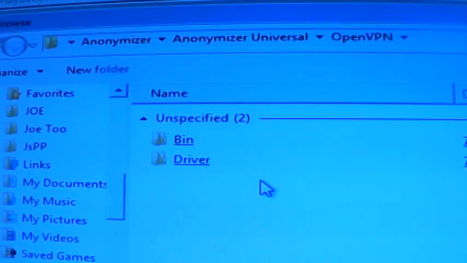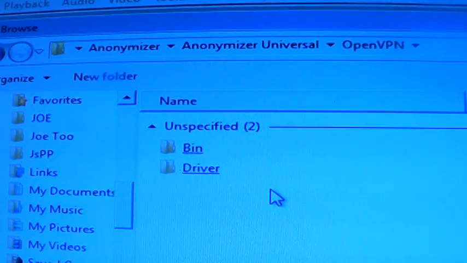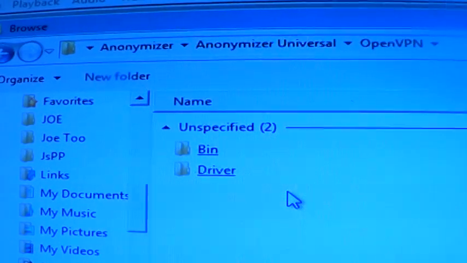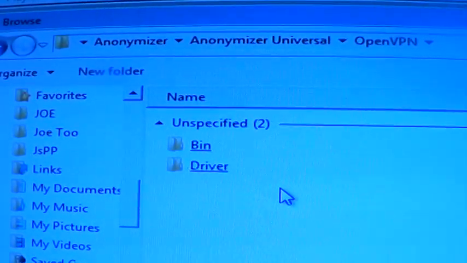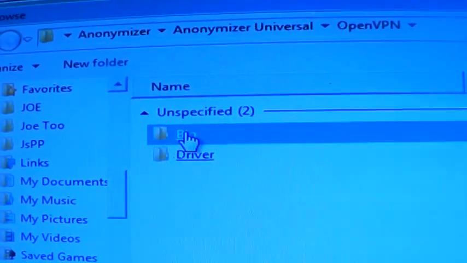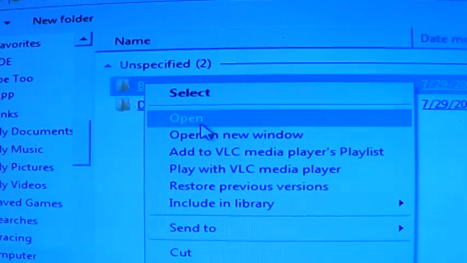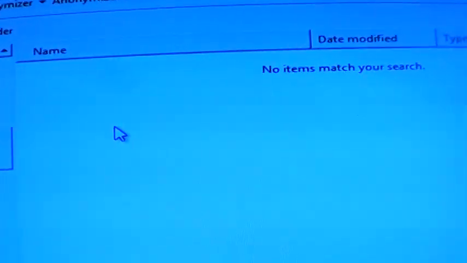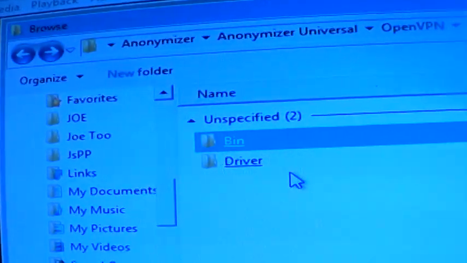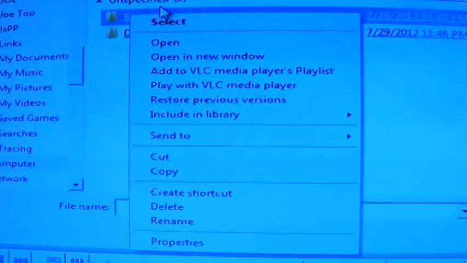Now, for those of you that don't know, I just learned it not too long ago, VPN means virtual private network, and that's fine as long as the program you're using is valid. Now, if we go to bin and try to open bin, watch what happens. No items match your search. So I'm going to go back. I can't open the bin, but I can view its properties.